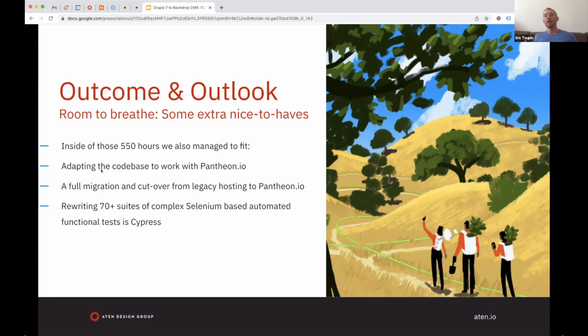So inside of our 550 hours, we ended up completely adapting our code base to work with Pantheon.io, an excellent hosting provider that in this case helps us with uptime and also with performance. But there were some specific changes we needed to make to our code so that it would work on Pantheon. We also completed our entire migration and cutover from our legacy hosting provider to Pantheon during this 550 hours.